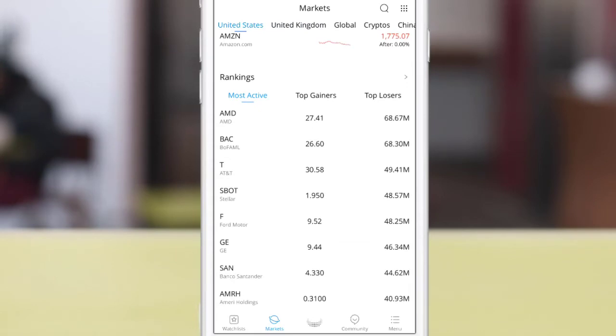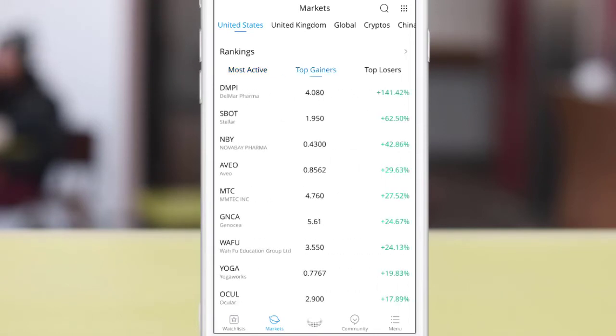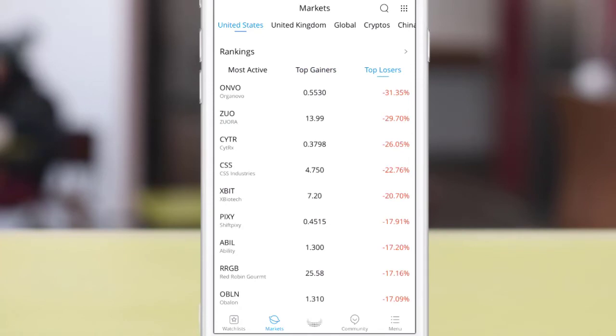And then you have your rankings. So you can see your most active. That shows you how much buying and selling has been going on. And then your top gainers is going to show you all the ones that are performing the best. And you can see your top losers, the ones that haven't been doing good. Just because they're doing poor right now doesn't mean they're always going to do poor. So that might be a good opportunity to get into something low. Just depends on what kind of trader you are.